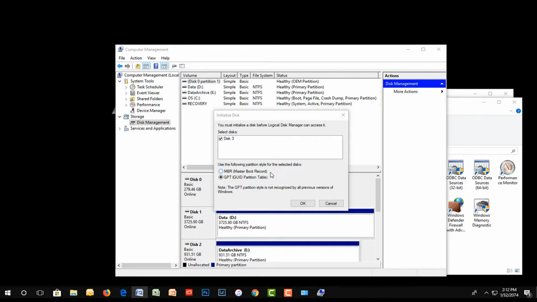A limitation to MBR is that it can only have 4 partitions. Now the new drive is only going to have 1 partition, so that's not a limitation. But another limitation of MBR is it can only handle up to 2 terabytes. Well, this is a 4 terabyte drive, so I have to pick GPT. Where this could be a dilemma is how you're going to get your data to the new drive. If I was going to clone the data, and the original drive I'm cloning from is MBR, the software I use cannot clone from one partition style to another partition style.